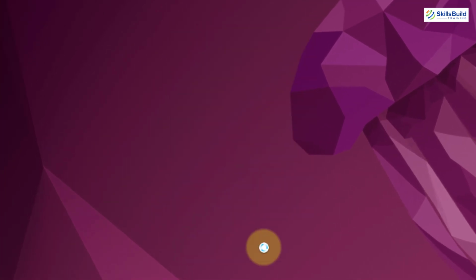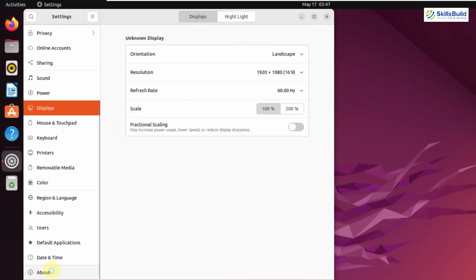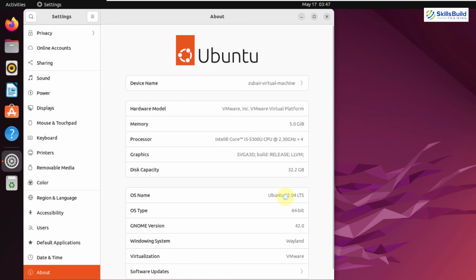Let me open the settings of my Ubuntu. If I go into my about section, here you can see we have Ubuntu 22.04 LTS as the operating system name. In terms of our desktop environment, we are using GNOME version 42, as Ubuntu 22.04 LTS uses GNOME as the default desktop environment.